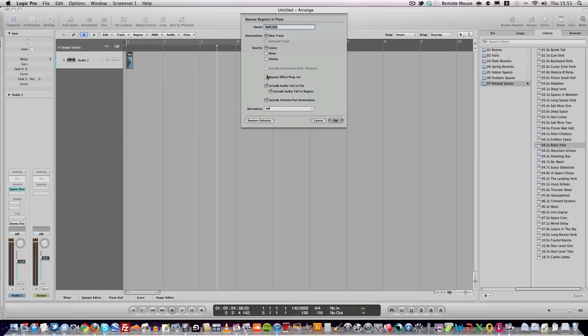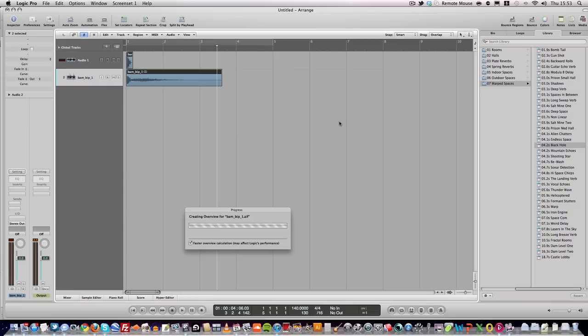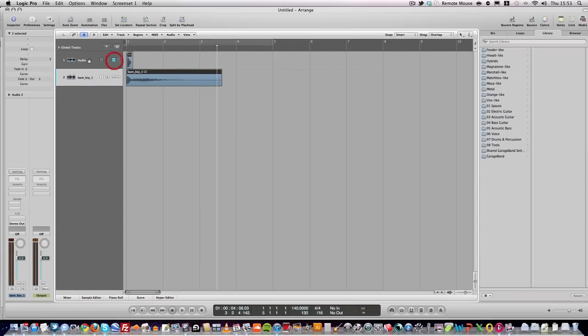in place, and we want to include the audio tail in the file, and we want to include the audio tail in region. What this will do is when you bounce it will bounce the reverb as well, not just the sample. So we can mute our original track, we'll listen to our new one. So this is a completely new sample.